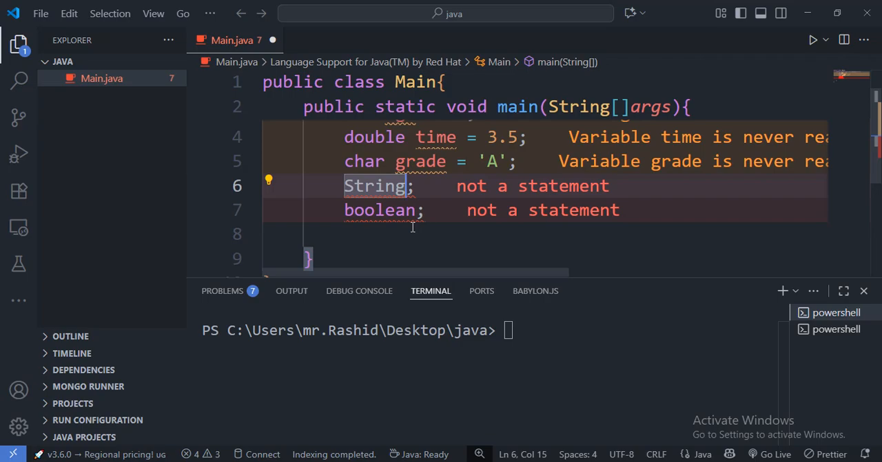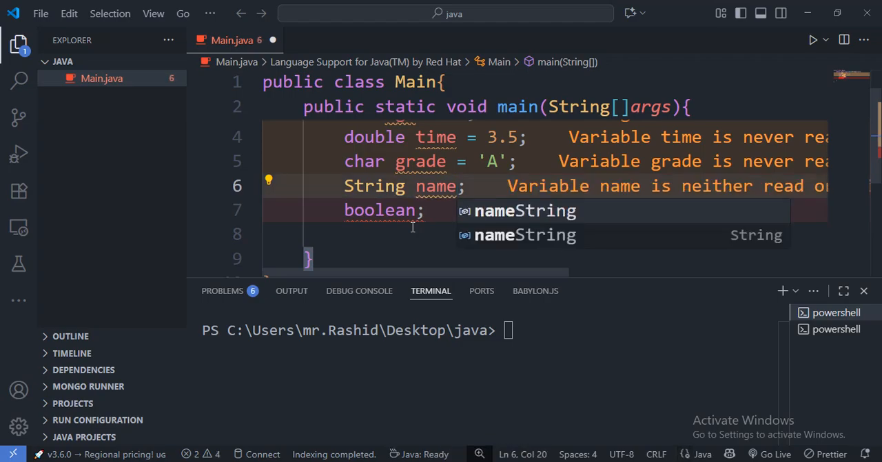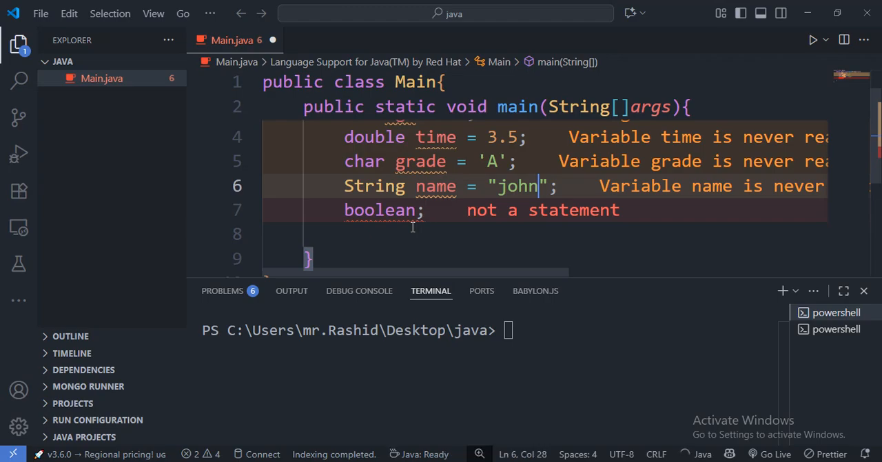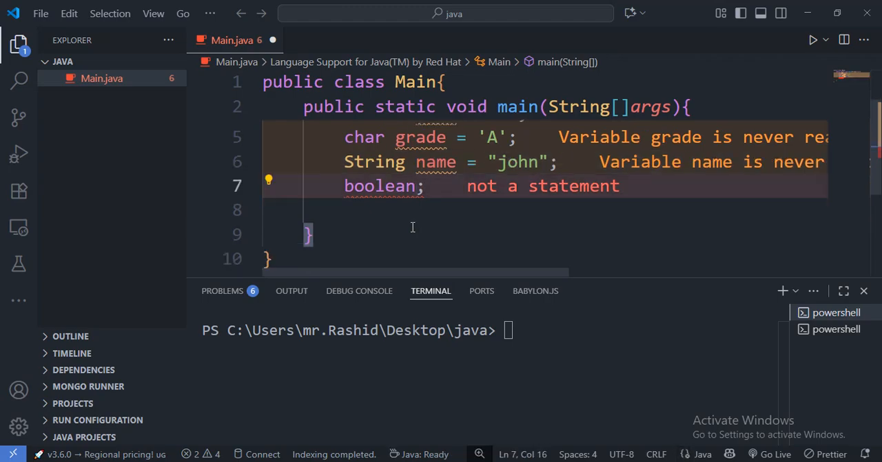For strings, let us create a variable called name, and let us assign it a value using double quotes, these ones. Here let me use John, like that. Then for booleans we can create a boolean isJavaFun. Is Java fun? Yes, we can say that it is true. Java is fun.